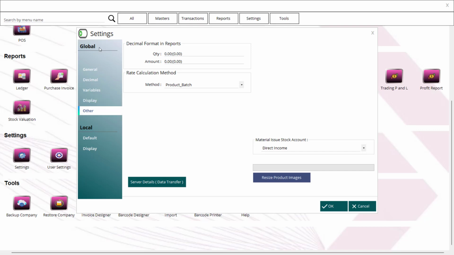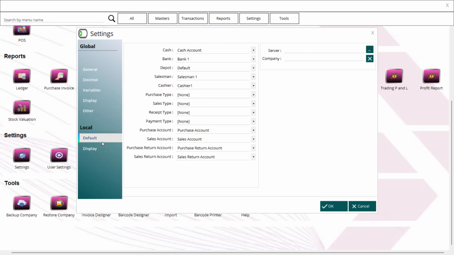Now, these are the global settings. Whatever you update here will be reflected if you have multiple systems connected with the server, of course. So there is a local setting where you can see two different heads. Whatever you update here only reflects on that particular system.